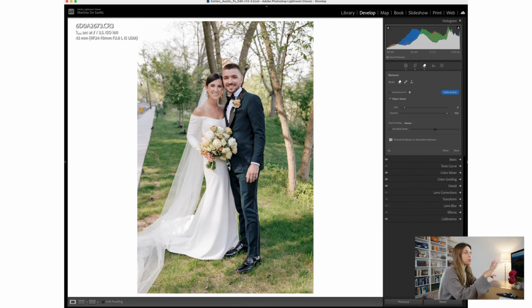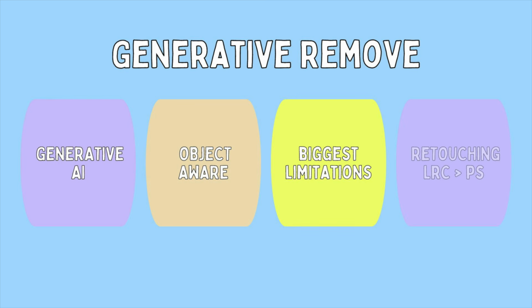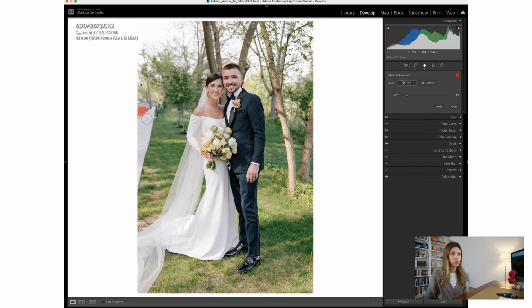Okay, now I'm going to finish editing this image with these new amazing tools while I talk about the main limitations of these tools and the biggest benefit and why this is better than retouching in Photoshop. So the first limitation that I want to talk about is the fact that you need an internet connection if you want to use generative AI.